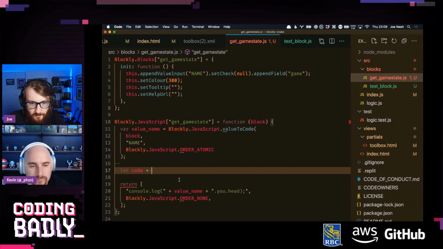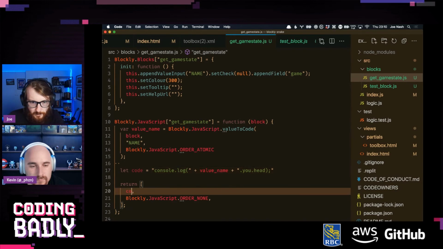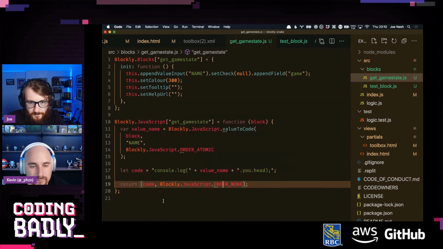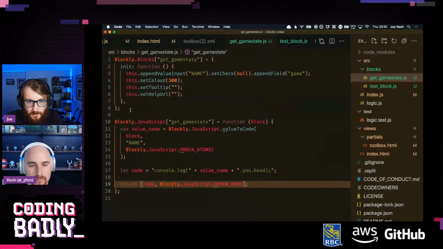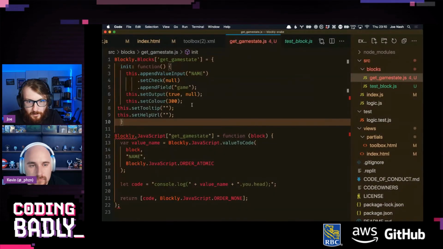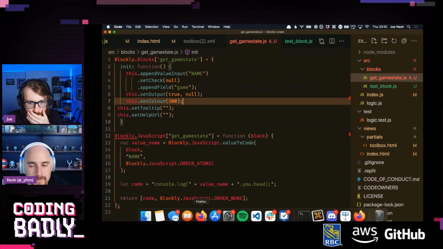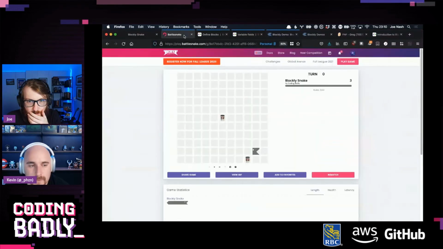Code. Sorry, I didn't want to do the exporting thing again, so I'm just applying those changes. And then I'm just going to grab this whole else because we didn't change the block definition. Okay, let's give that a refresh.